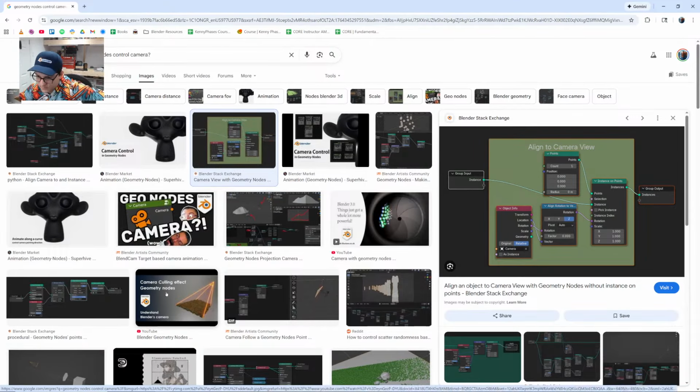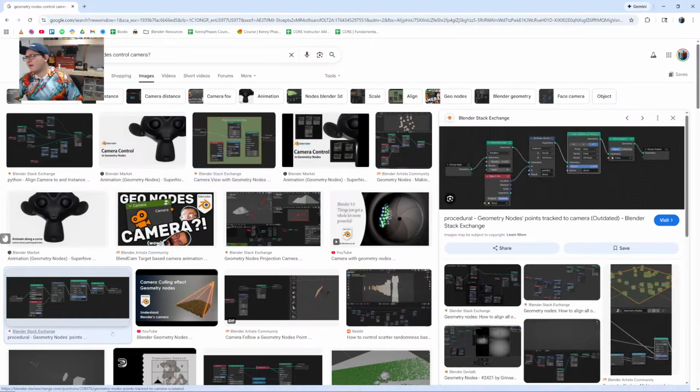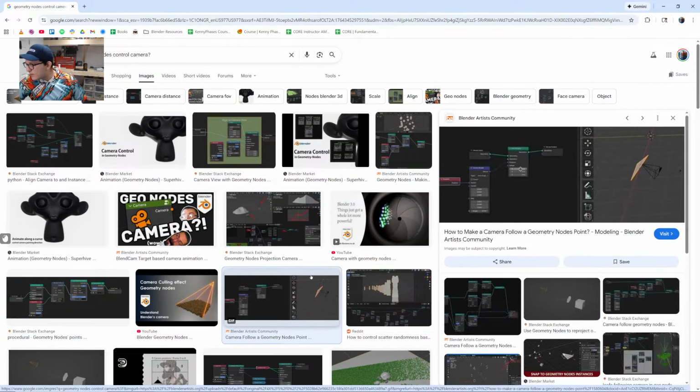That's camera. But can you just modify where the camera is? I'm assuming that's what you're asking. Like, can you mod?